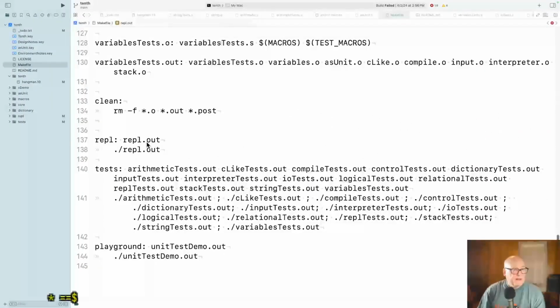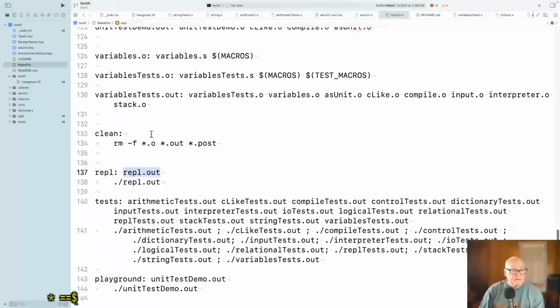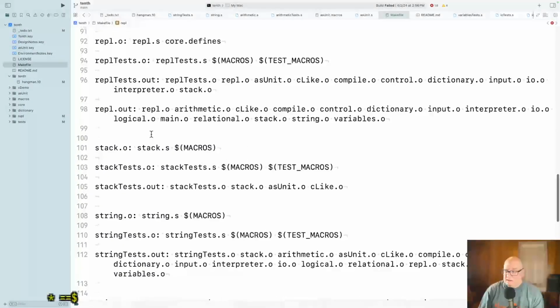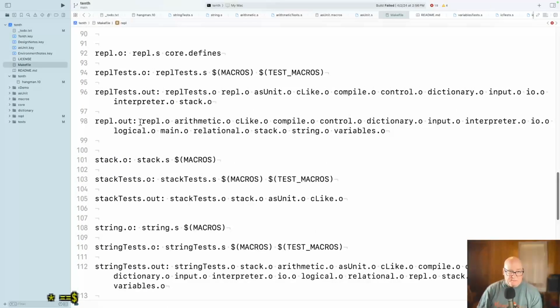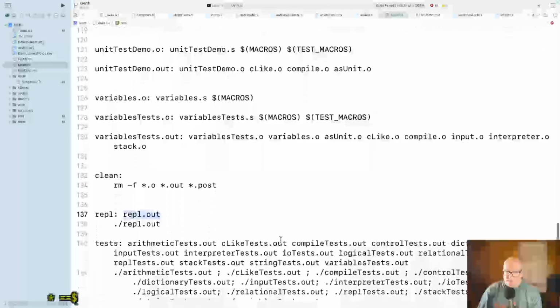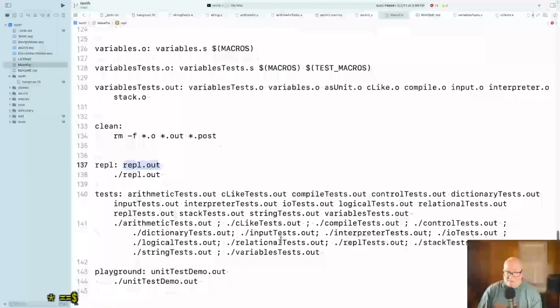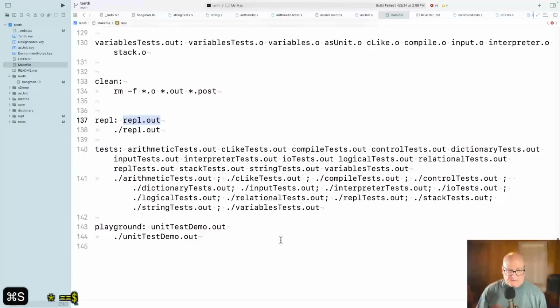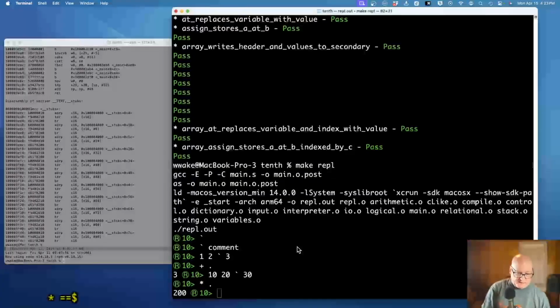Oh, no, REPL.out depends on everything, doesn't it? But I think it did. I don't know. There's a make problem that it's not picking up when I changed input.o. It didn't rebuild REPL. Yeah, don't know. Okay.